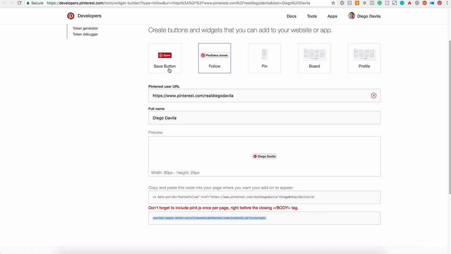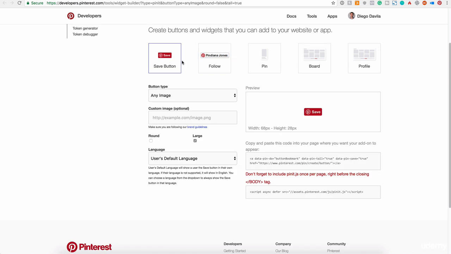Now I'm ready to copy this to my website and start sharing this follow button with my followers. What's the difference between the save button and the follow button? With follow, when they click here, they will be redirected to your Pinterest profile where they can click on the follow button. And the save one is to save specific things from your website, specific images and videos, to their Pinterest account. So you can decide which one to use as you prefer.